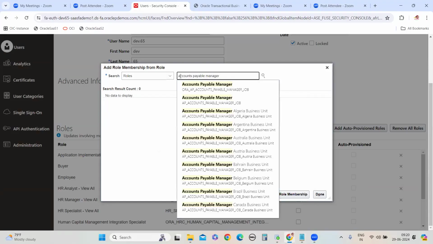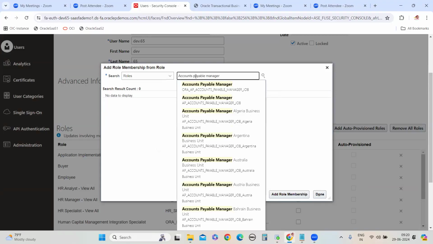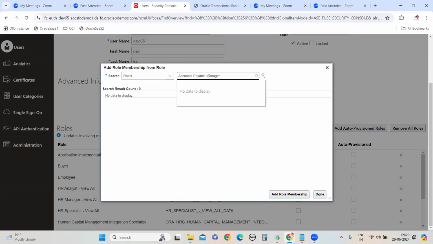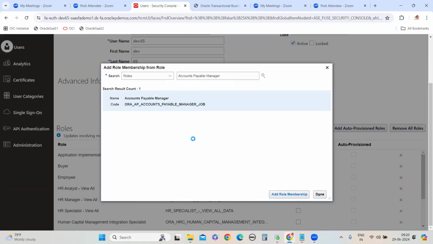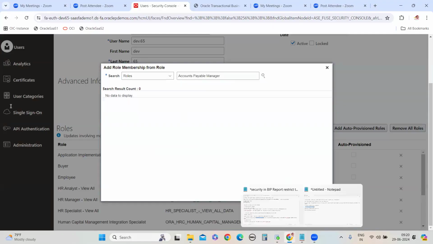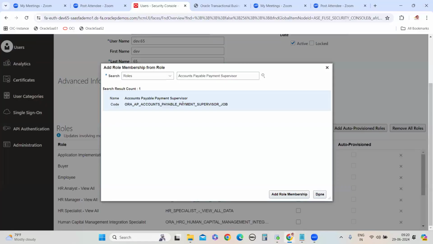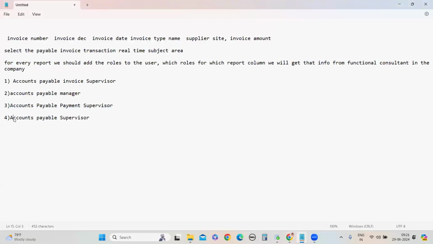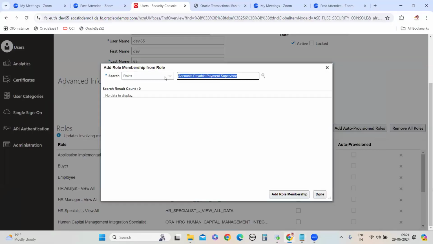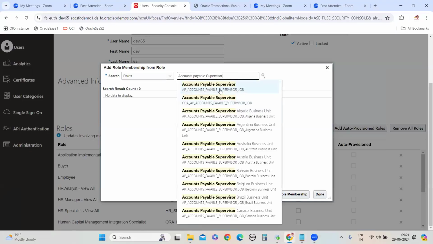Vamshi, these are data roles, right? No, they are job roles only. In FSCM we don't have data roles. These are the job roles only. Accounts Payable Manager. There is no data role concept in the FSCM module.